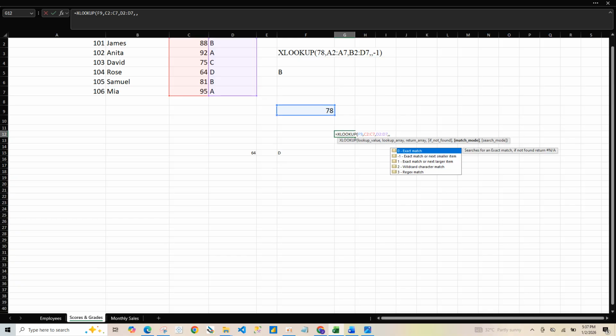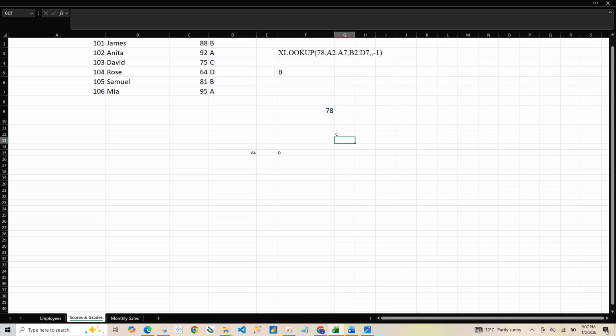Now we have some conditions here. 0 is exact match, -1 is exact match or next smaller item, 1 is exact match or next larger, 2 is wildcard match, and 3 is reject match. So now let's say I'm looking for this 78, let me add -1 to it, then close my bracket.